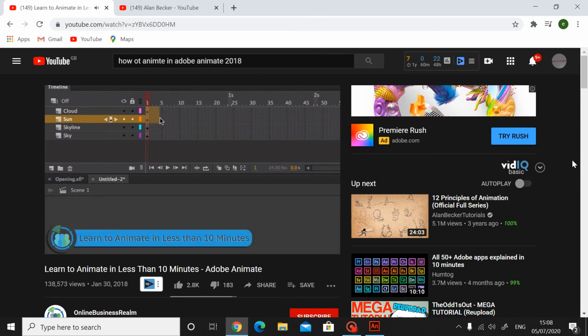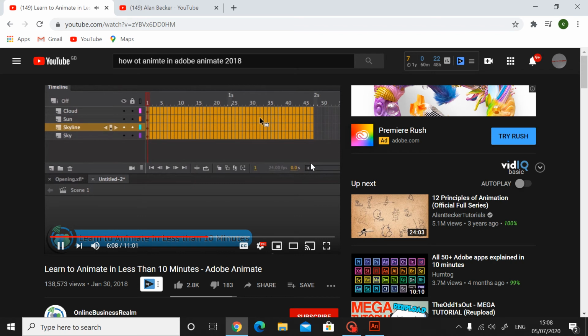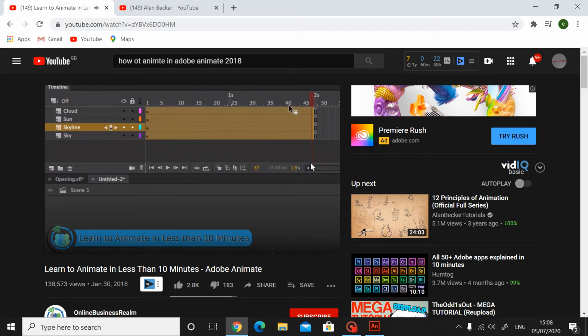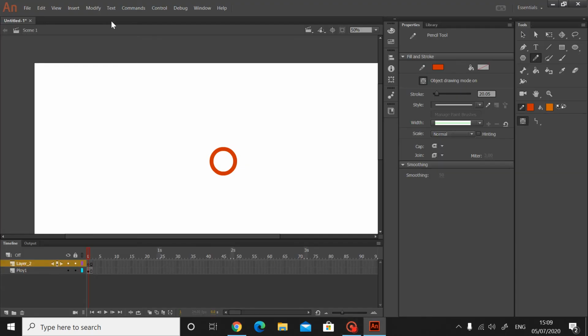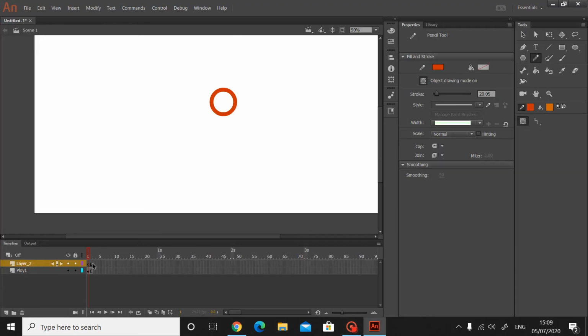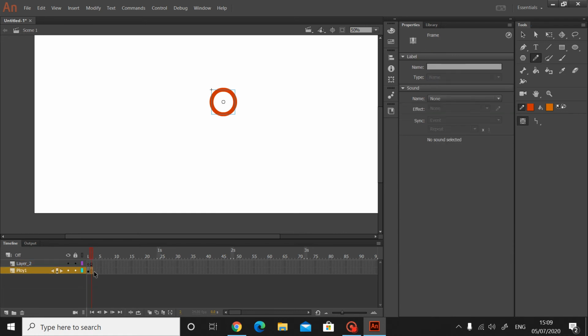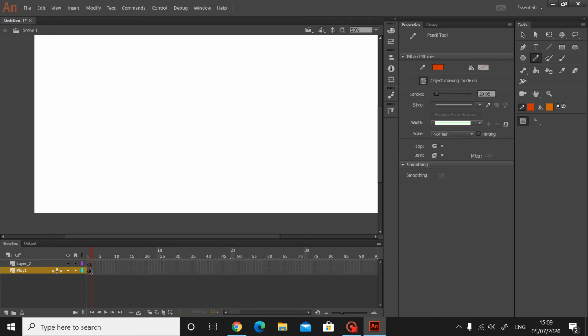So all I'm going to do is click on this first box next to cloud, and drag it over to 2 seconds. Okay, now they're all highlighted. I'm going to right click and hit insert frame. What? You can just do that, it's that easy. Hold on, I need to delete this layer.